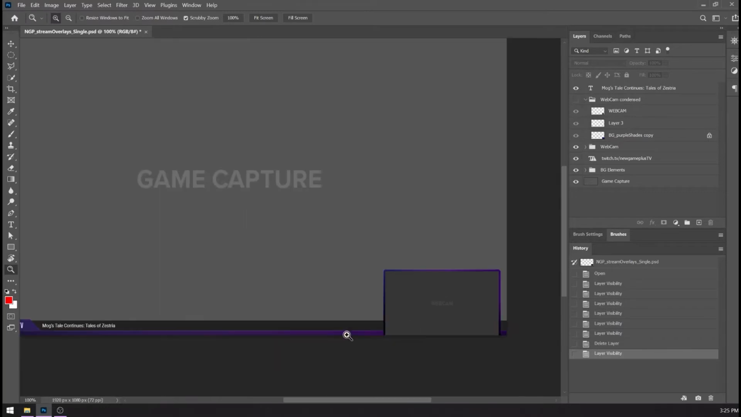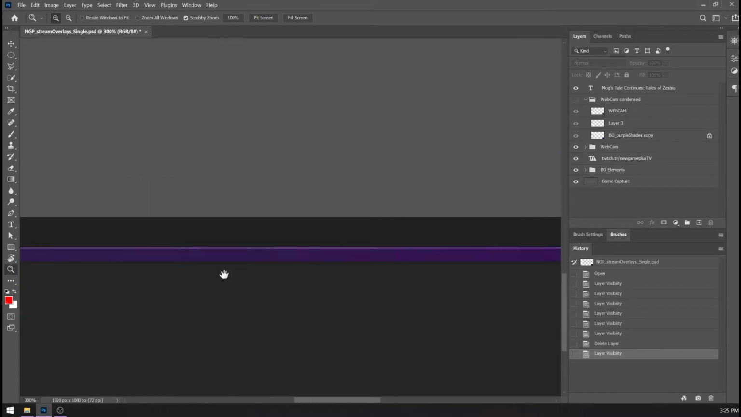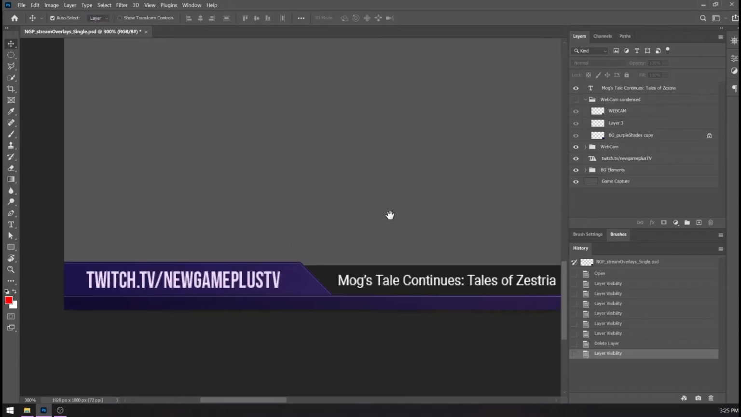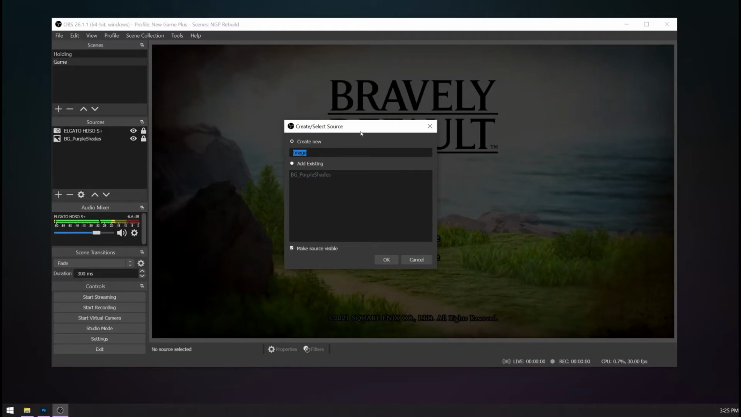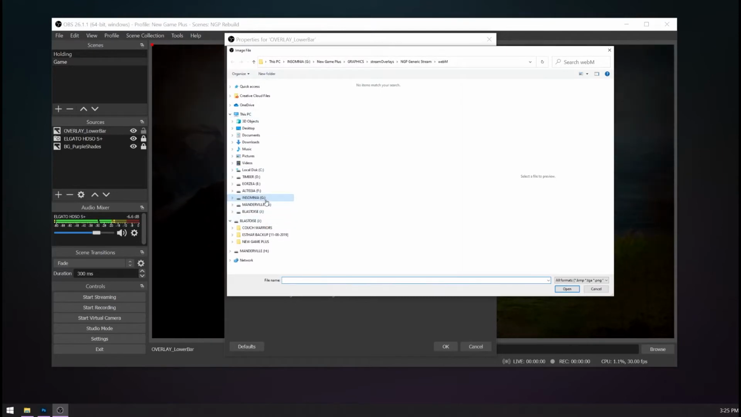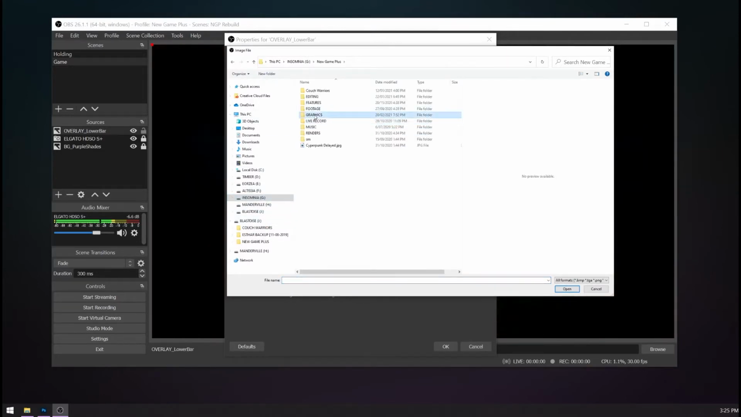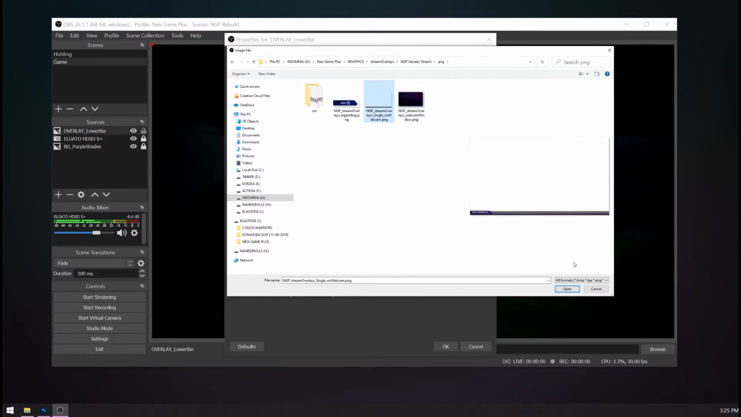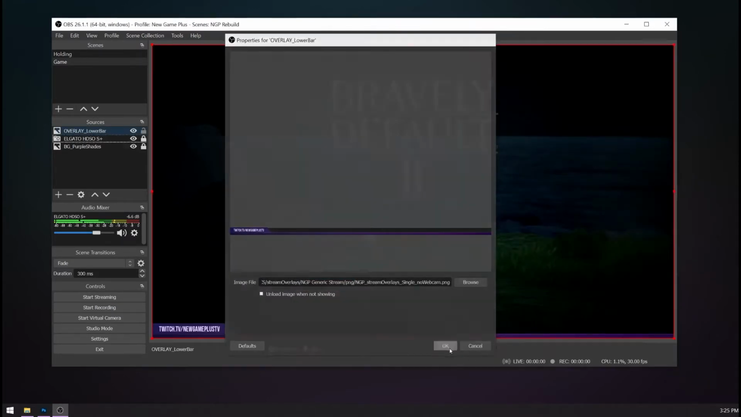I'm not going to go into the nitty gritty of how to build this stuff in Photoshop, although a lot of it is just using gradients and strokes. Makes a huge difference. I recommend it highly. Create this, give it a name. So it's going to be overlay lower bar. Hit OK. And I'm going to browse to that file location. Let's go new game plus stream overlays. There it is there. And excellent.